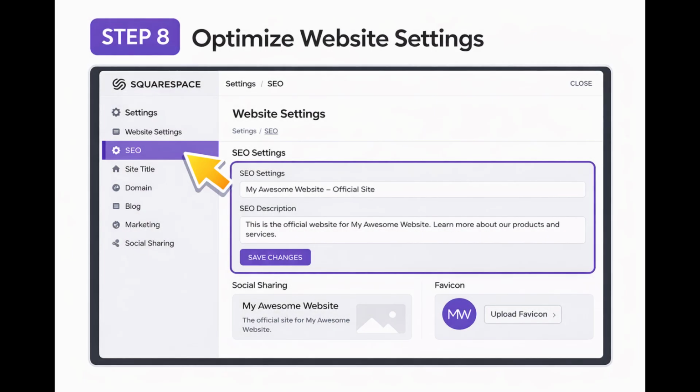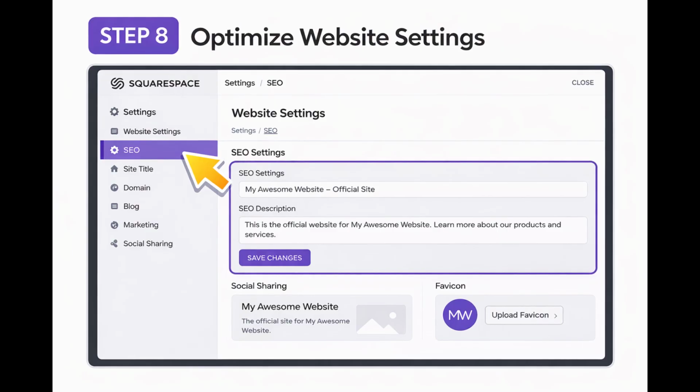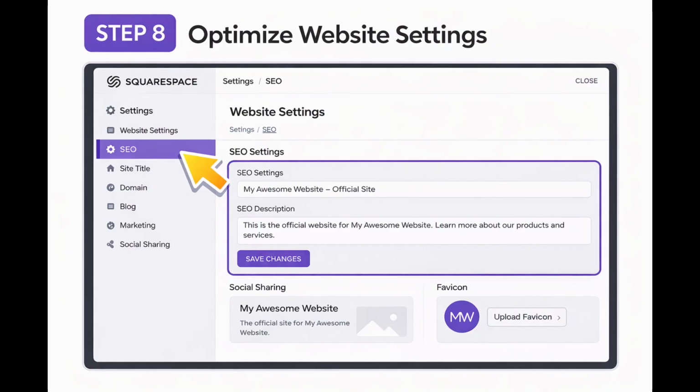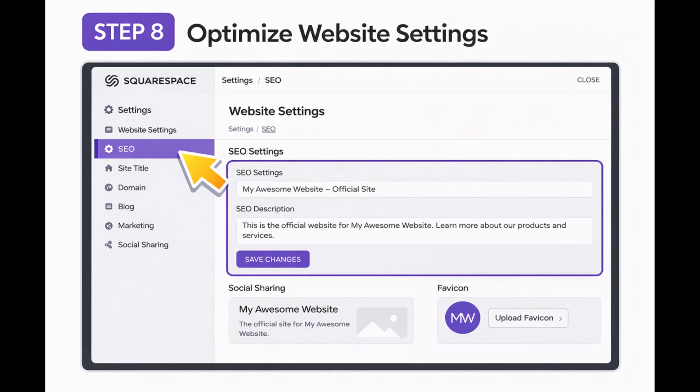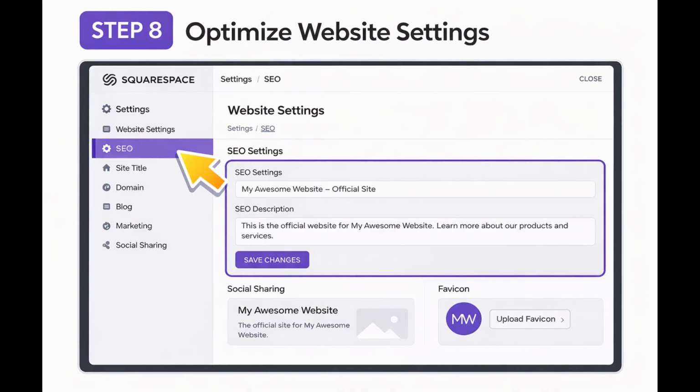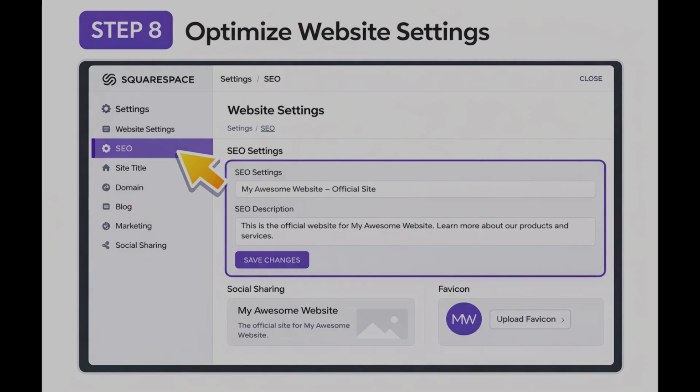Before launching your website, it's important to configure a few settings. Go to the Settings menu in the dashboard. Here you can update SEO title, website description, social media sharing image, favicon, and site visibility. These settings help your website appear correctly in search engines like Google.